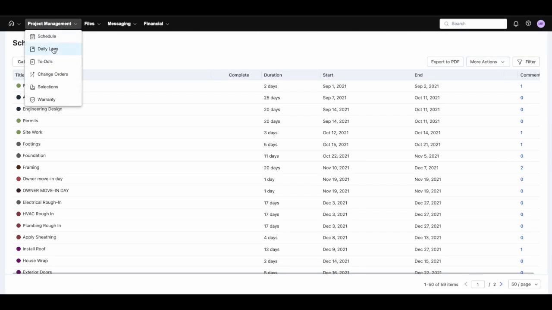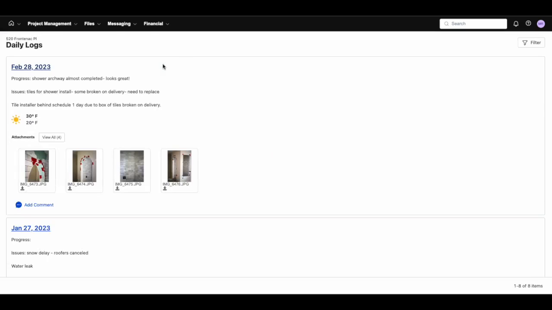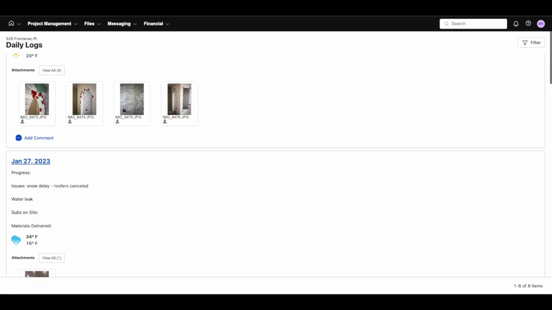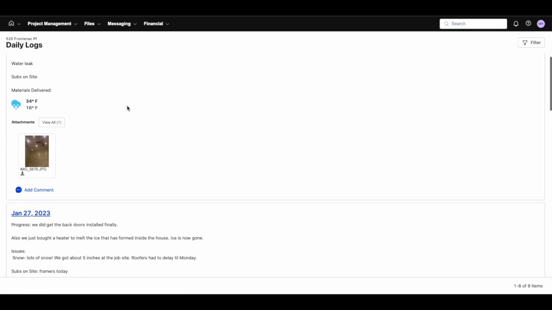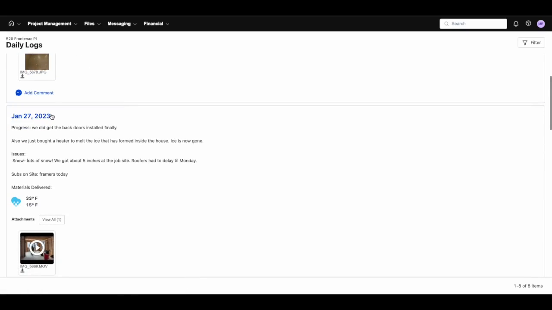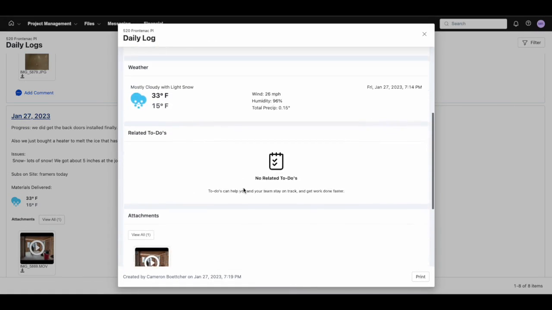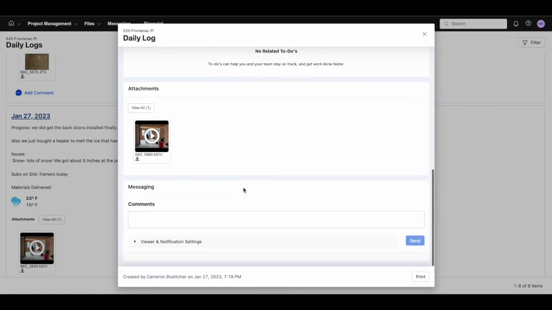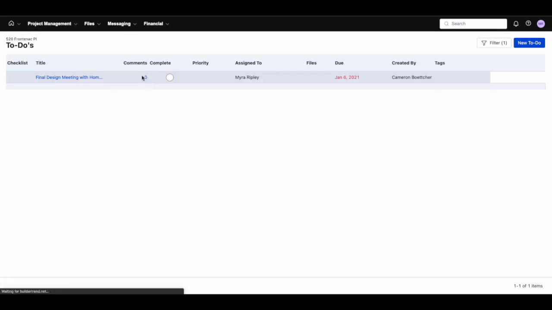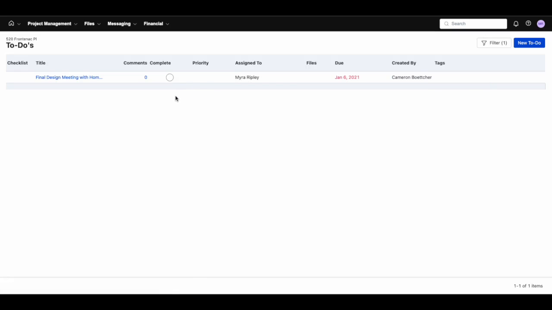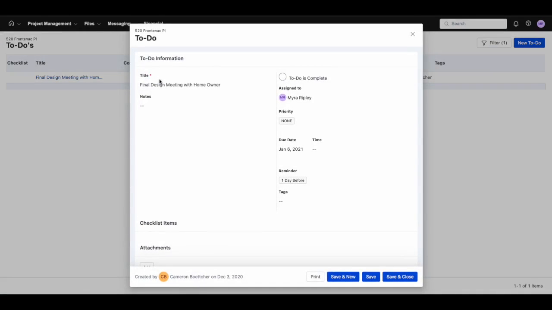Next, let's take a look at daily logs. Daily logs are progress reports from your builder that allow you to see site progress without needing to physically visit the site. You are able to leave comments here as well. To-dos are tasks that your builder has assigned to you. You can create to-dos for yourself as well. When you have completed the to-do, you can mark it as complete, which will notify your builder that this has been taken care of.